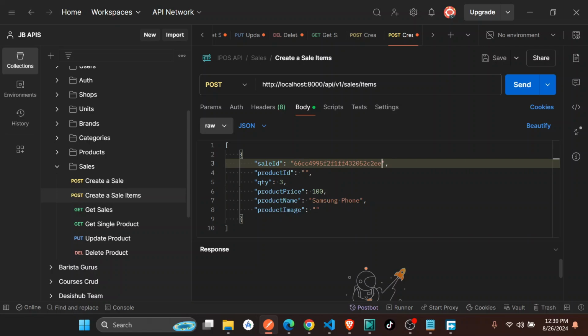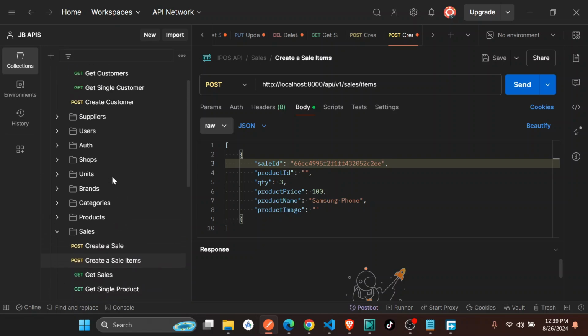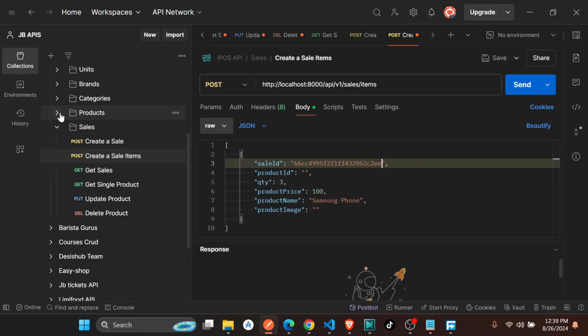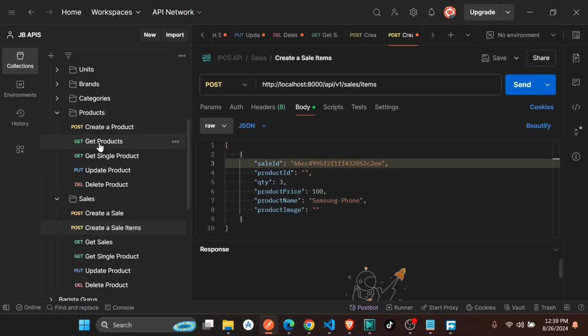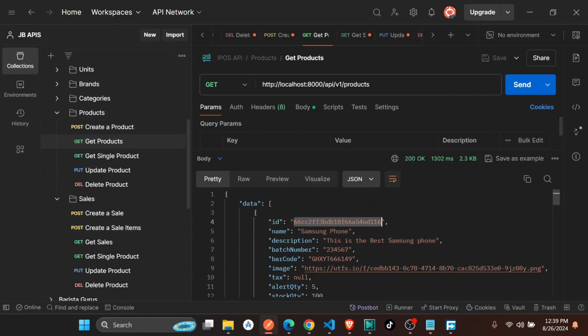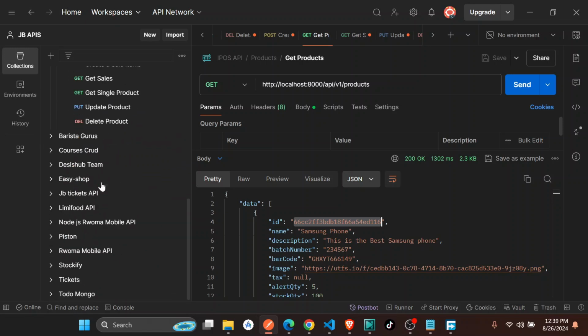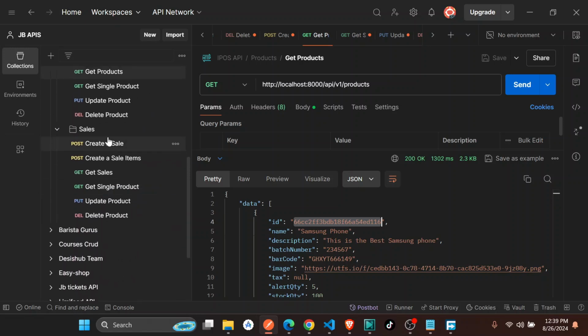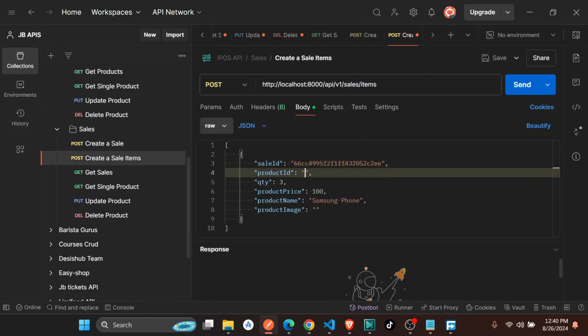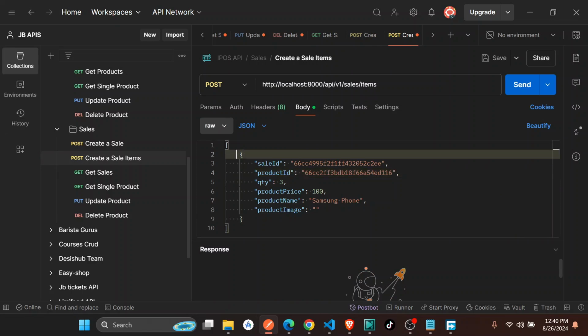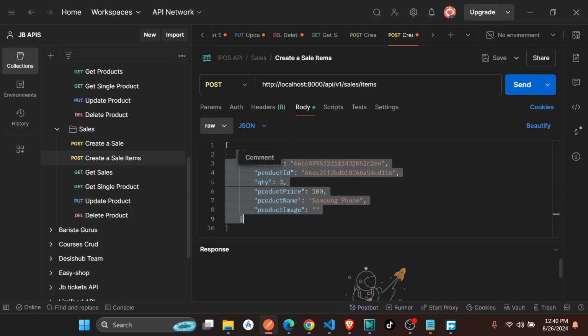Okay, so this one is product ID. I can just go get products. Just get this ID. Let's just go to this one and let's put this. Okay. For the image, I'm just going to leave it, and let me just duplicate this so that there are 2.